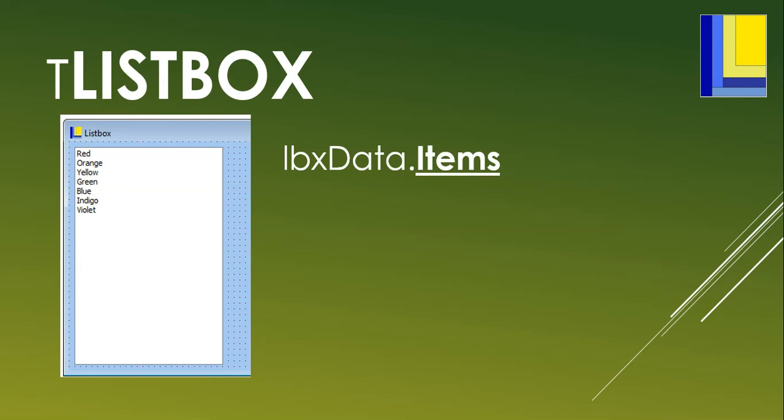Now you can also do it using code. So you write lbxData.Items. We use lbx as the prefix for list boxes. As I said, it's similar to a memo control, but not exactly. A memo has lines. This one has items. Add looks very similar to the memo, but it's Items instead, and then in brackets you can have a string, and whatever that string is will be added to the bottom of the list box. There you can see pink has now been added as an option to the list box. So that's how you can add it when the program is running.